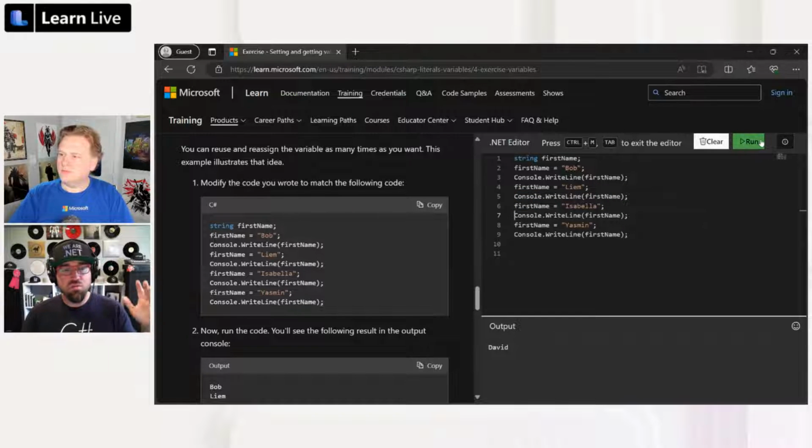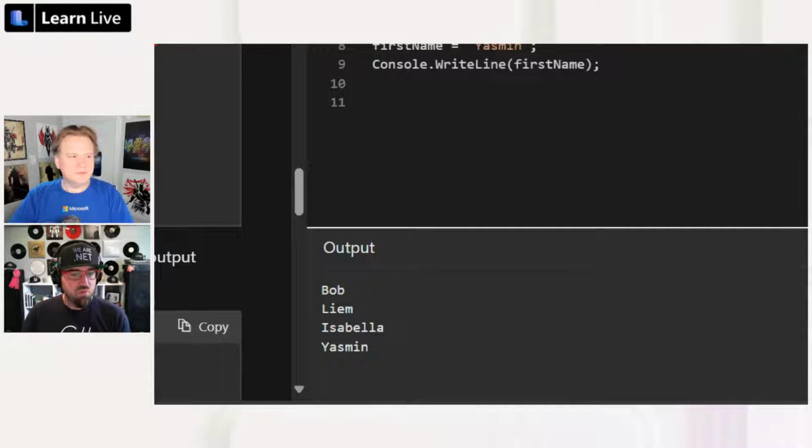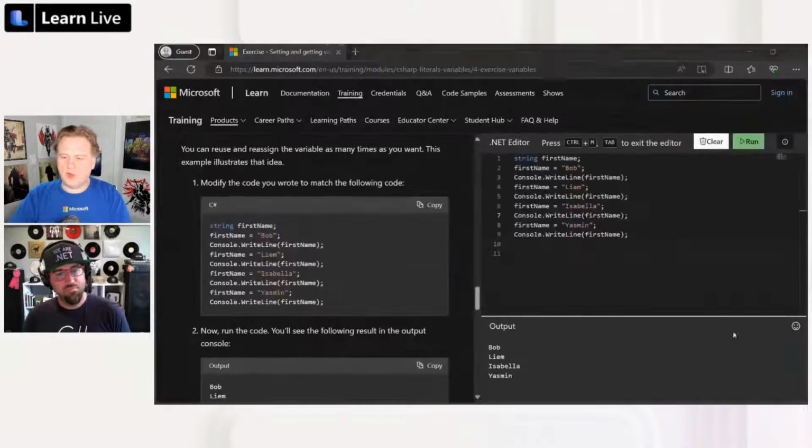So essentially we've got a variable named first name. We're going to put a value in it, and then we're going to ask for the value and print it out. And then we're going to keep changing the value over each execution here and asking for the new value. And as you can see, the output is what we would expect. Awesome.